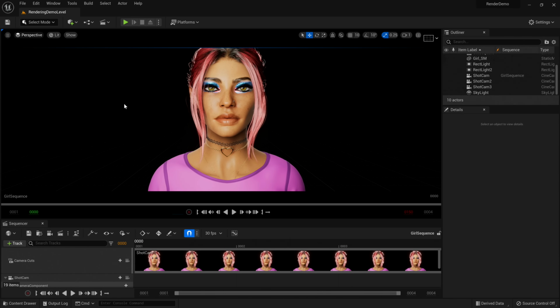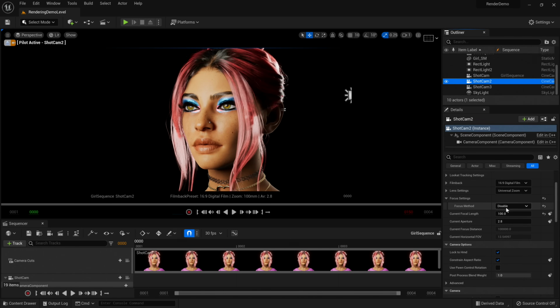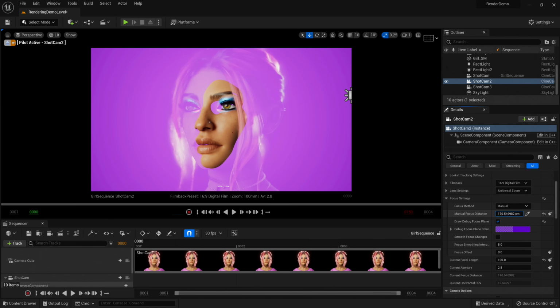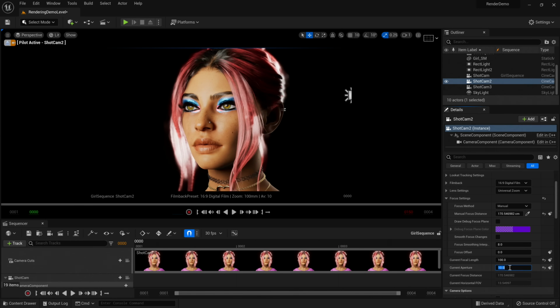Let's go to shot cam 2. And we'll do that. Manual focus, draw debug plane, focus distance. Right in the eye. Good. And then aperture, we'll take off the plane. Aperture, something like 6, 8. I'm looking at the ear right now. It's also going to look a little bit different once we do the render. Okay, we'll do 8 for now.